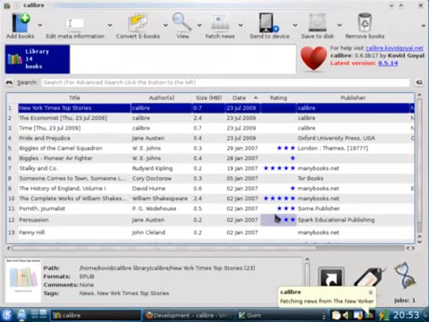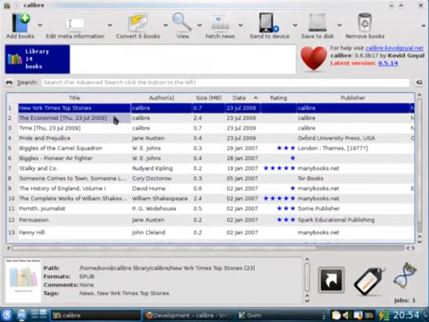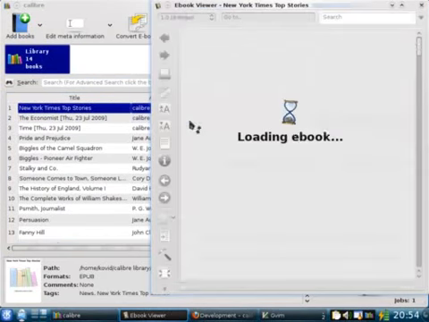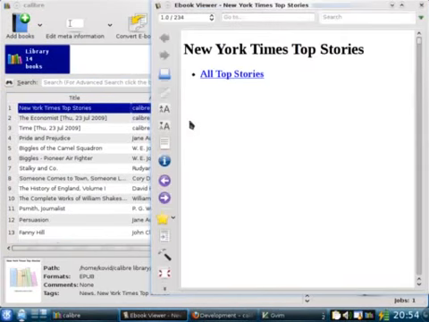While we wait for the download to complete, let's look at a previously downloaded news source, the New York Times top stories. Calibre has a built-in ebook viewer that allows you to view ebooks on your computer. You can access it by clicking the View button. When you do that, Calibre will open the ebook in its own built-in ebook viewer, which is capable of viewing all the major ebook formats. As you can see, this is the New York Times top stories.